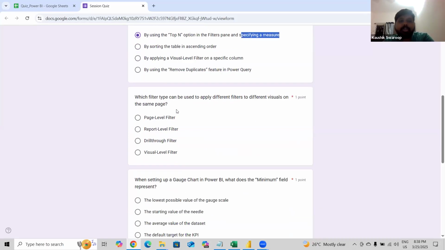Which filter can be used to apply different filters to different visuals on the same page? It's option D, which is a visual level filter. Now, some of you might be confused because it says same page. So we might usually think page level filter. When you look at what type of filter and same page, we might look at page level filter.